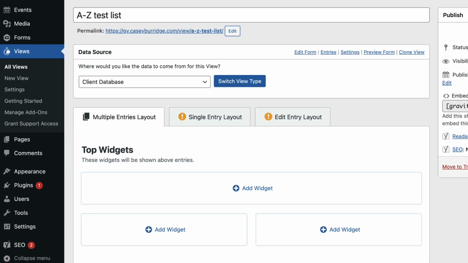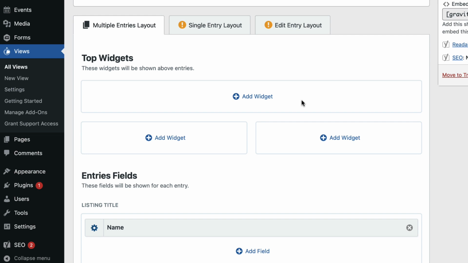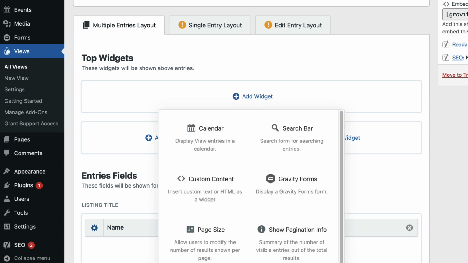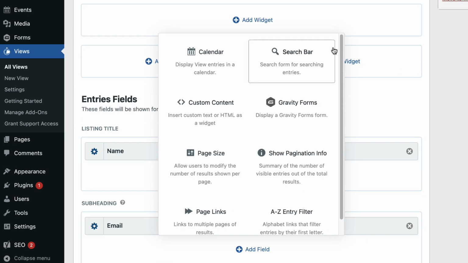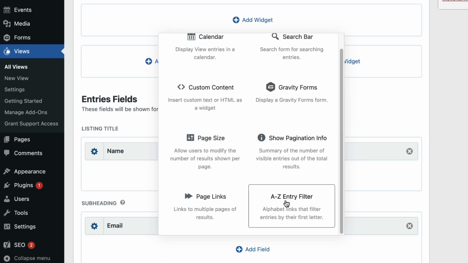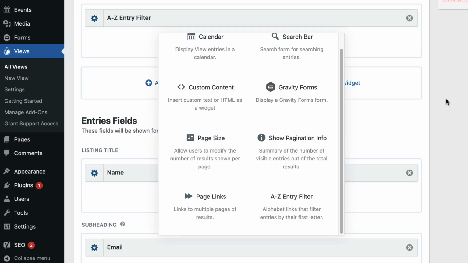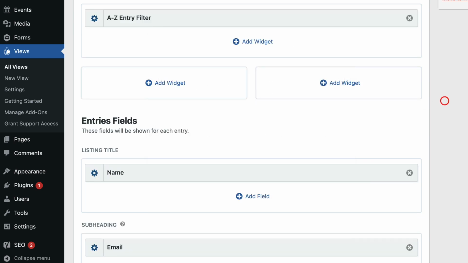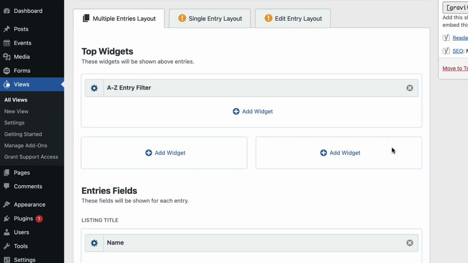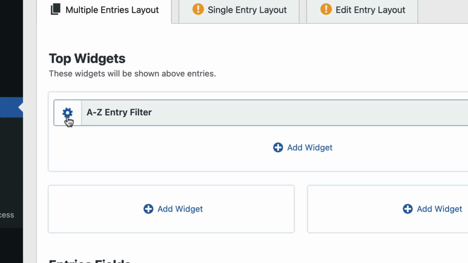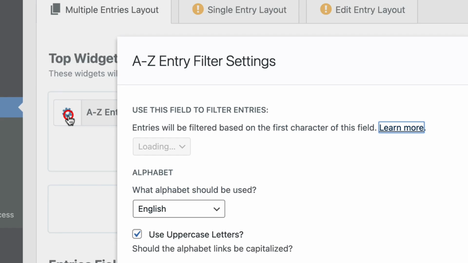Okay, so here I am in the view editor, and I want to add an A to Z filters widget here. So I'll just click on the Add Widget button. And if I scroll down a bit, there's the A to Z entry filter. Click on that to add it to my view. And now I'll click on the gear icon here to configure the widget.